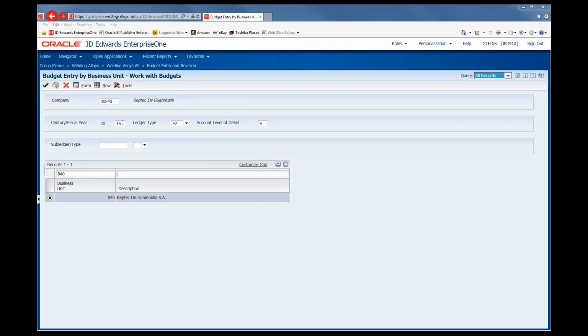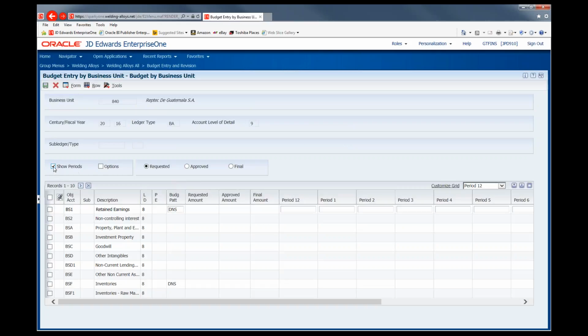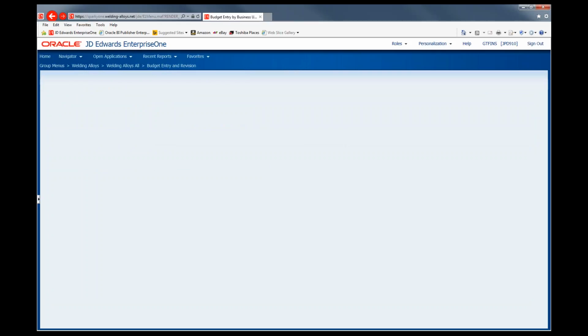Okay, so what we'll do now is we'll show you the method to do the budget. And here we'd have to enter 16 and your ledger type is BA. Again, it will just generate for the non-JDE users 1, so we just select that. And here again, we show periods. And we go to the end.